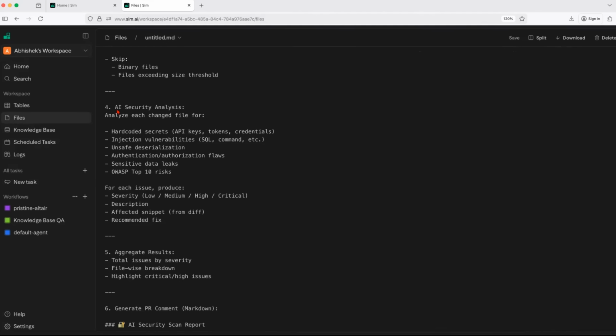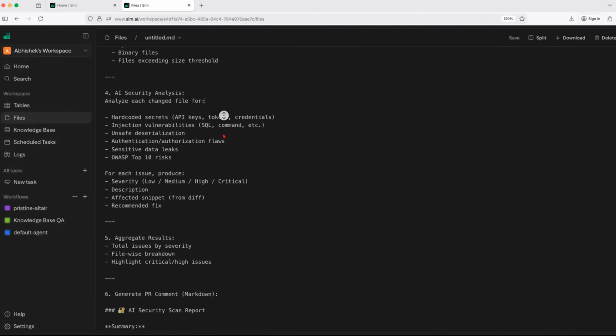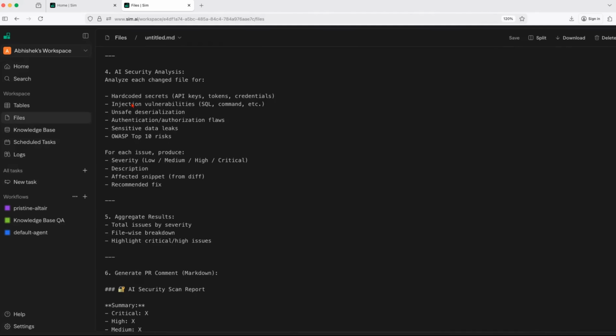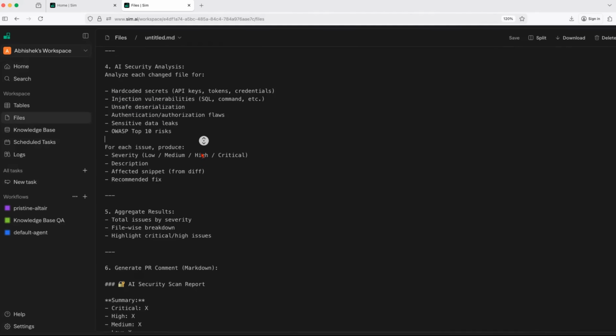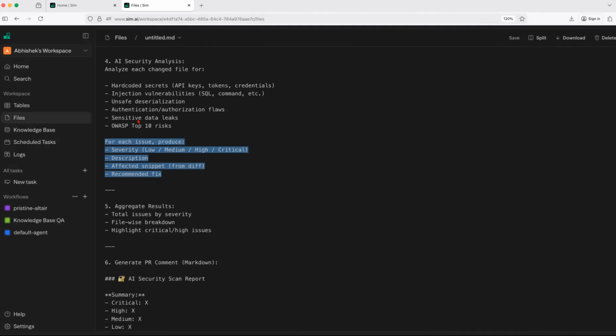And then the request goes to the security agent, which performs the security analysis. It looks for hard coded secrets, any injection vulnerabilities, unsafe deserialization. This is up to you. You can provide as many requirements as you need. This is the best part. If you rely on a tool, then you are very limited to the security research the tool can perform.